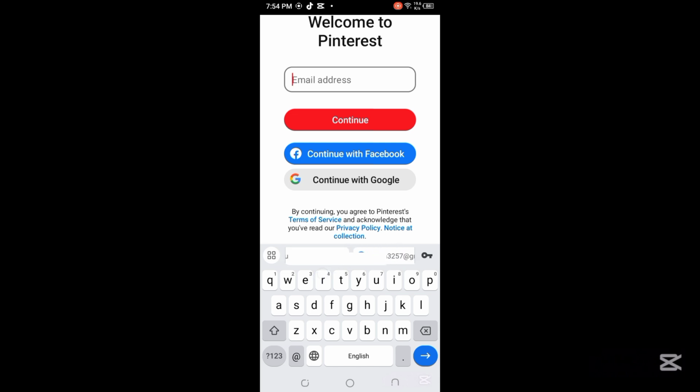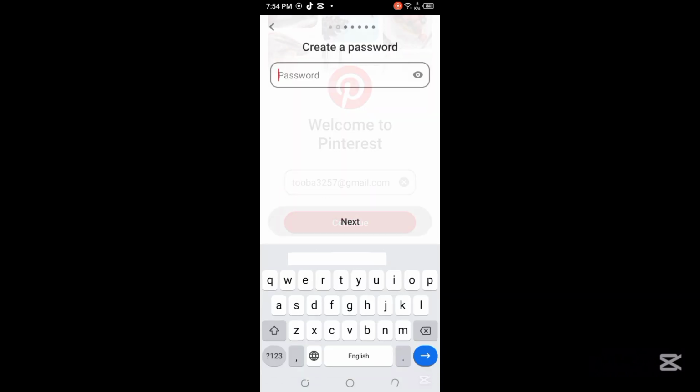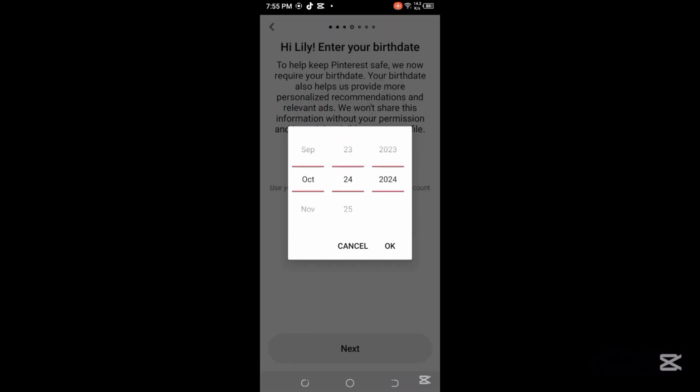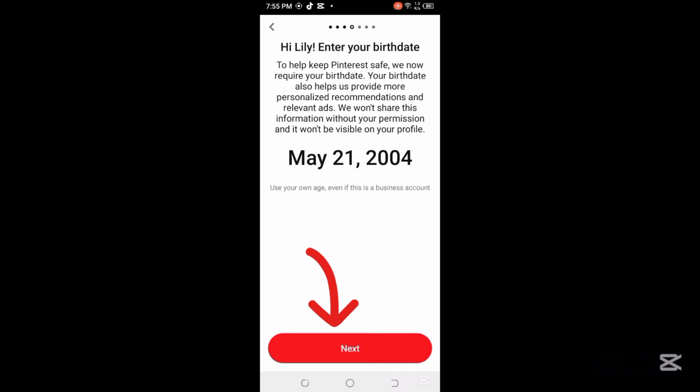So here what you have to do is enter your email address. After this, create a strong password and then you have to add your age. And when you're ready, click on continue to move forward.